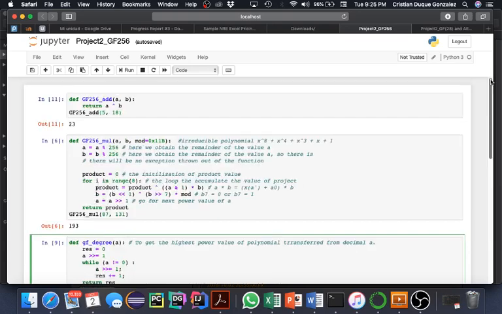First of all, we need to make sure the input value is from 0 to 255. Then we input the values a and b, and we use XOR. That is the basic idea, because this is a calculation based on bits. So then we get the result of the addition. This is the first function.